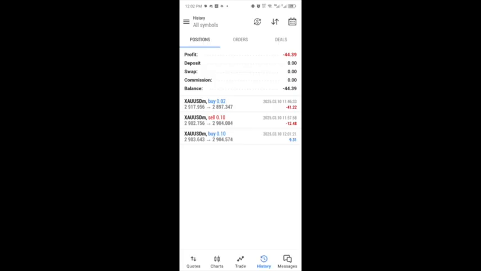Okay, so that is it. So that is how you are going to use the MetaTrader app to place trades. Okay.